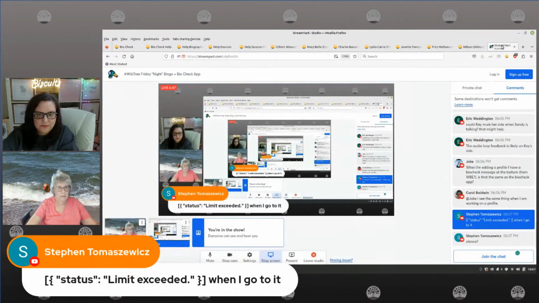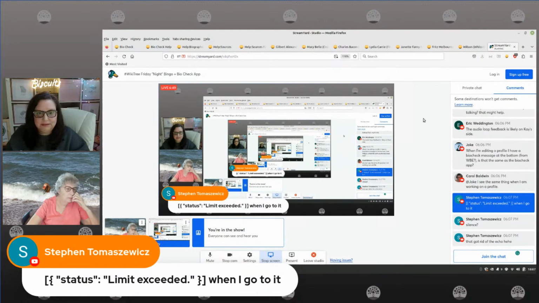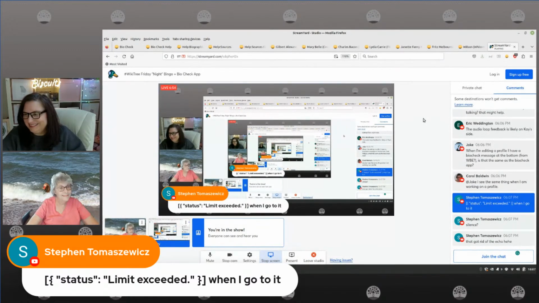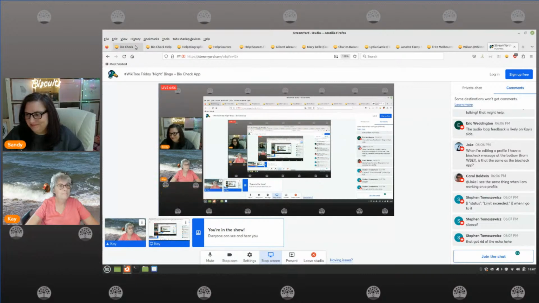And then we also have one from Stephen. That's API rate limits. Let's come back to that. All right, let me go back to biocheck.